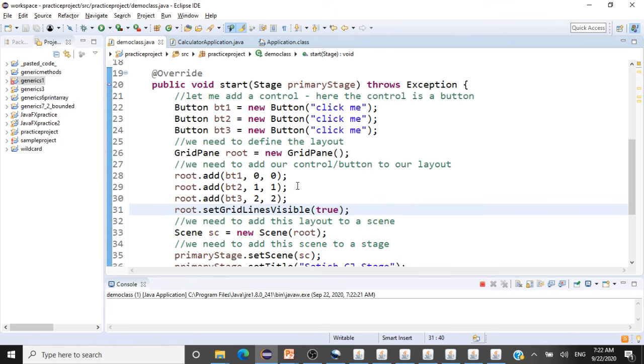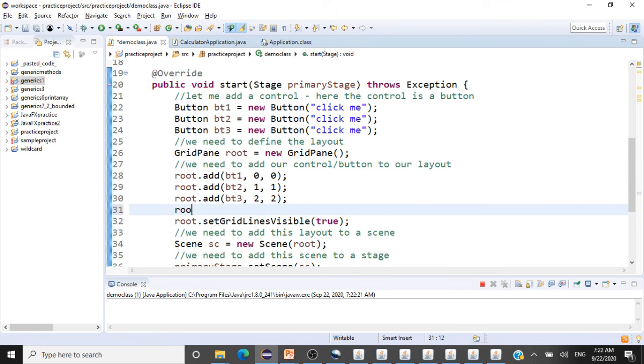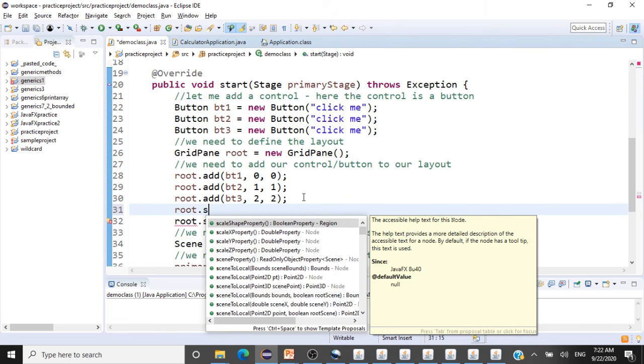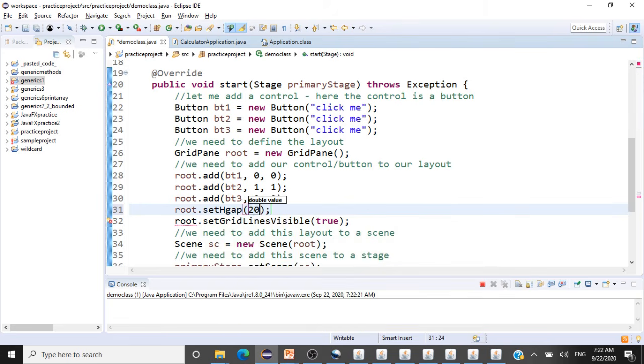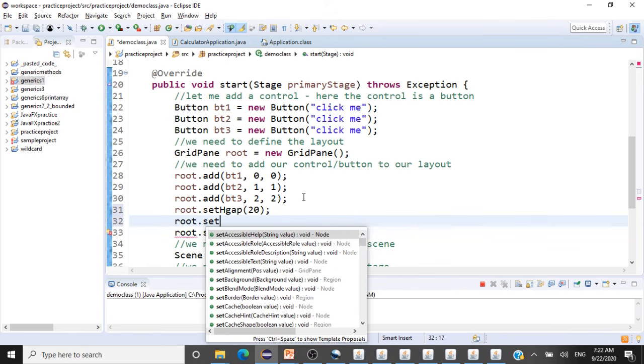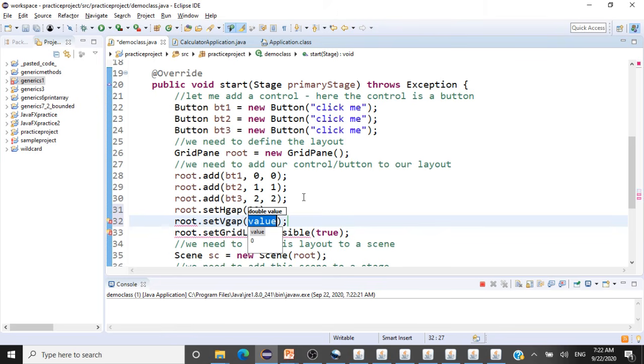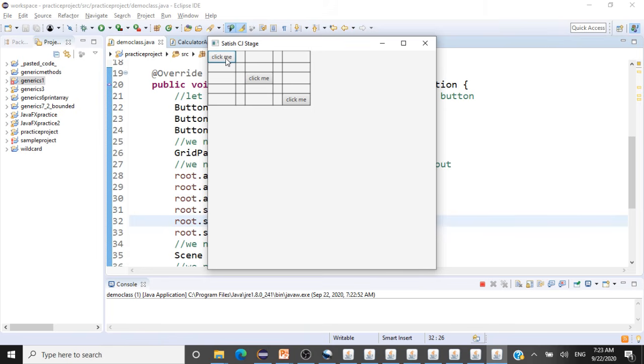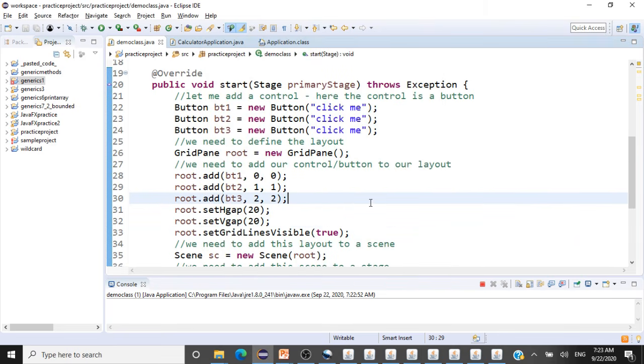Again, in a Gridpane you can go and set h gap and v gap. So root dot set h gap, I'll give 20, and root dot set v gap, I'll give this to be 20. So what is h gap and v gap here? It's just going to add some spaces between the controls in the form. So you see here, now there is a gap between two elements in a row and also a gap between two elements in a column. So this is v gap, this is h gap. We've given a value of 20. So that's about a Gridpane.